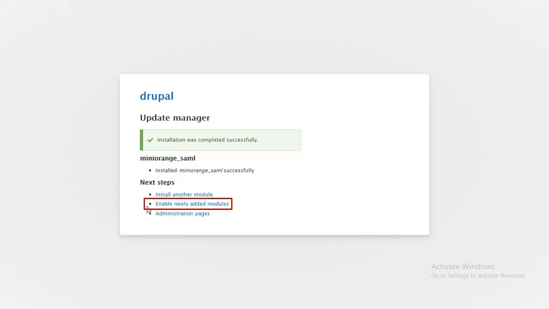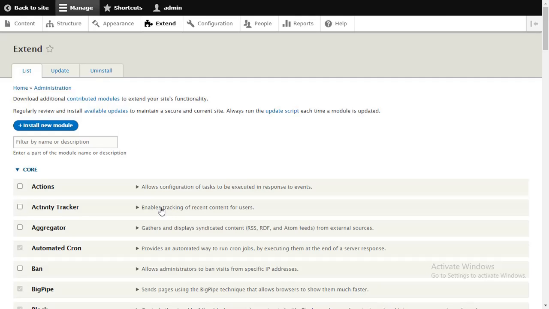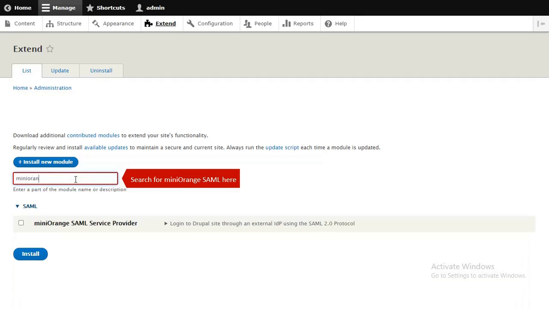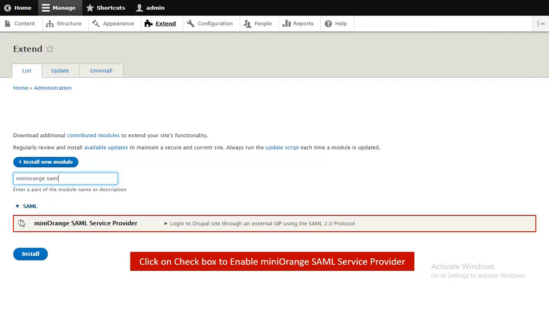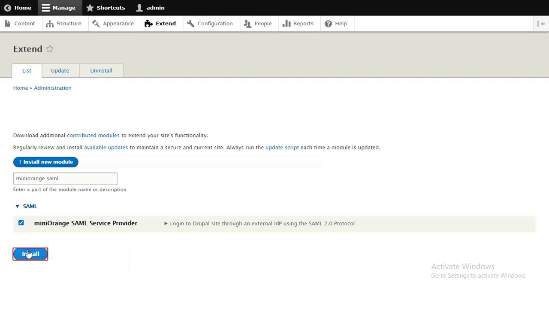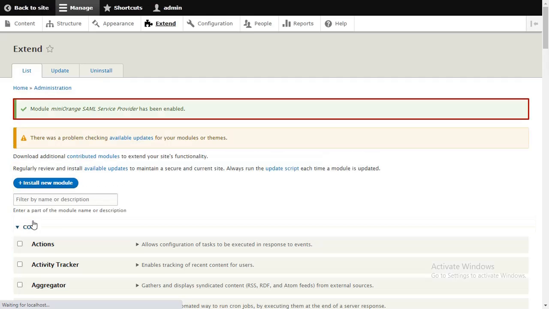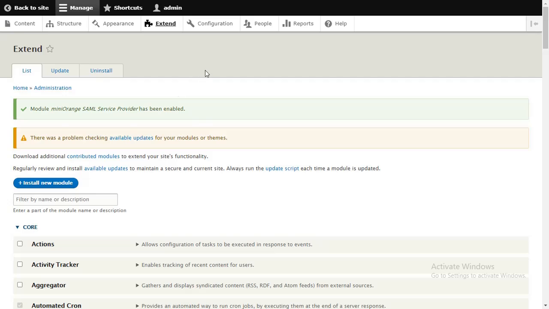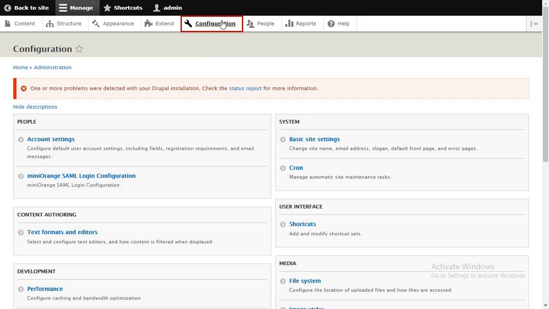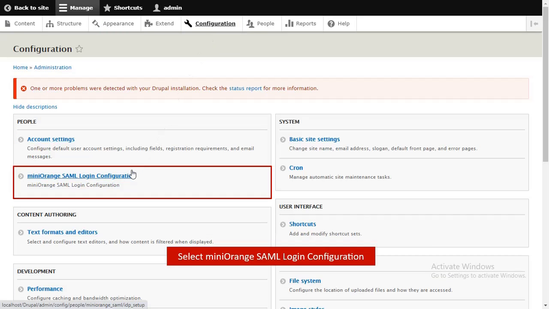Click on Enable Newly Added Module. Search for the miniOrange SAML. Click on the checkbox to enable miniOrange SAML Service Provider, and click on the Install button to enable the module. Go to the Configuration, and select miniOrange SAML Login Configuration.